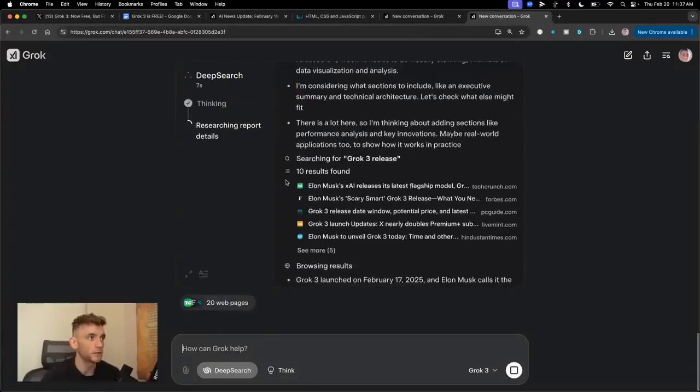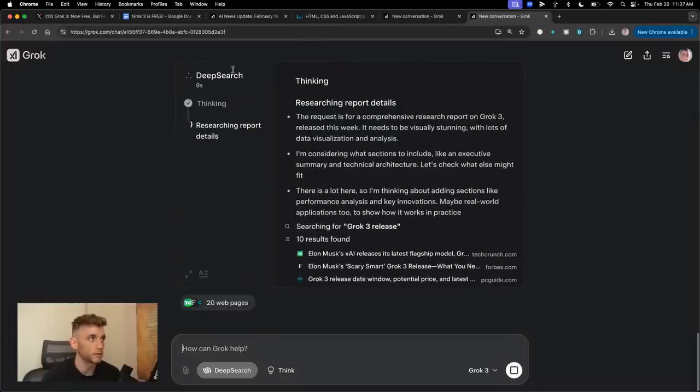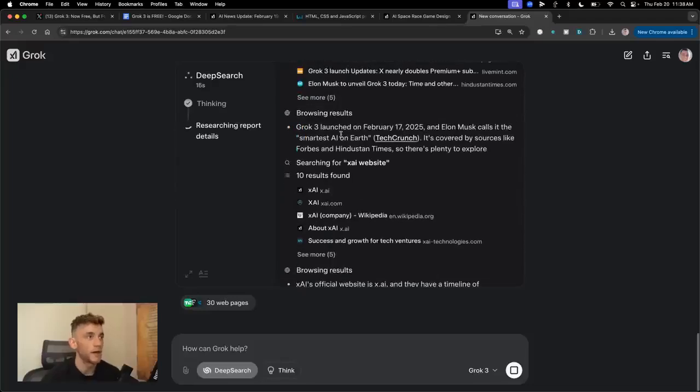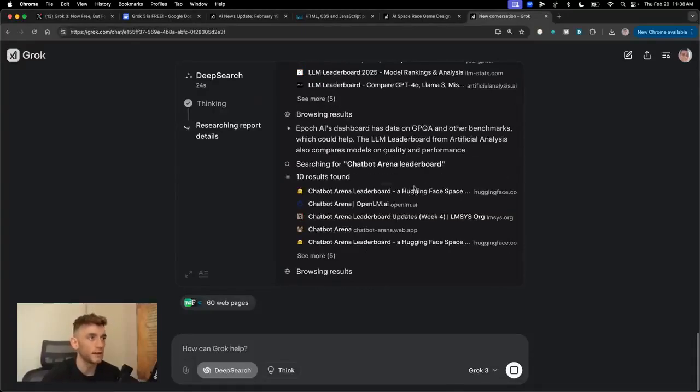You can see it's going off and doing its magic now. Again, the UI is super nice, right? The deep search mode here, you've got thinking mode. It's giving you the updates on where it's sourcing the information from, plus what it's looking for. And it's looking for the latest data, like February the 17th, just a couple of days ago. It really gives you the latest information.